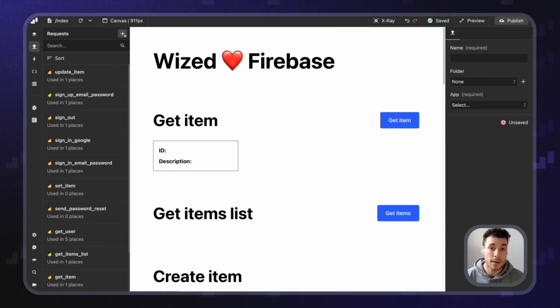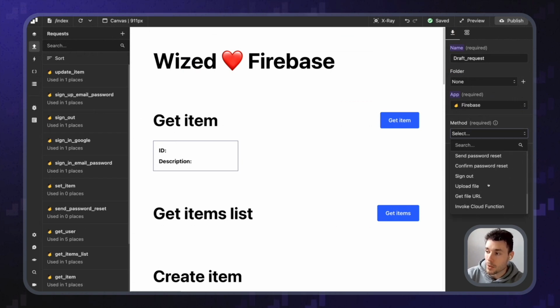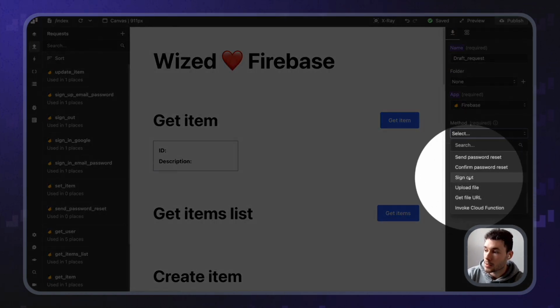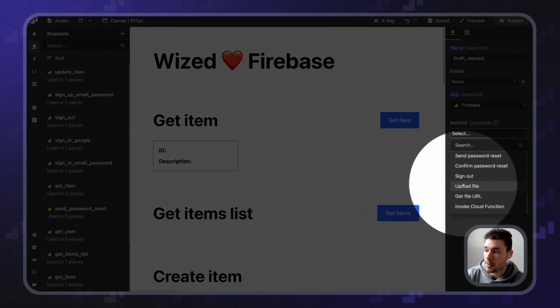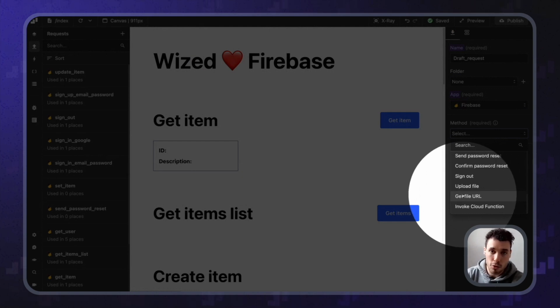Let's start with the storage requests. Same as we did before, let's create a new request and select the Firebase app. Then in the method, you're going to see that there are two different methods for storage. We've got upload file and we've got get file URL.